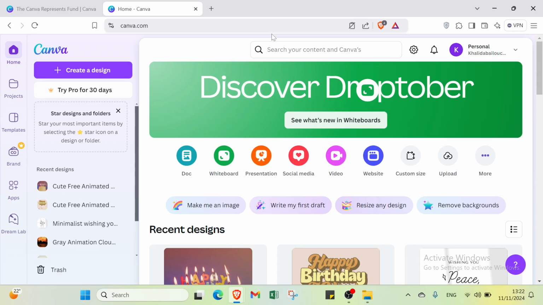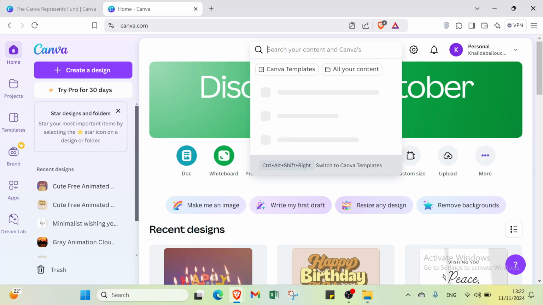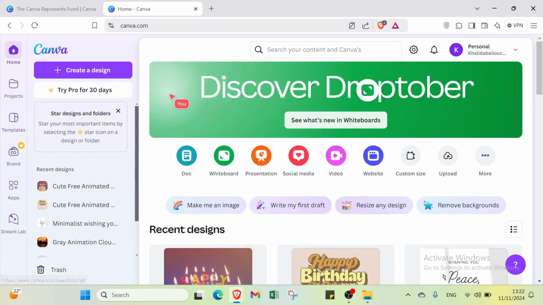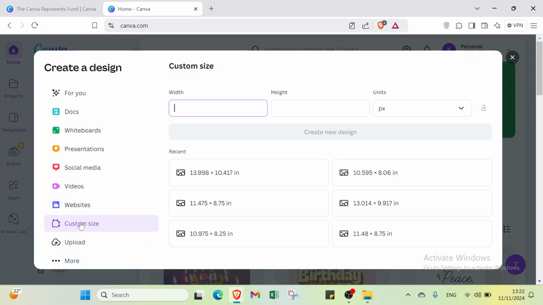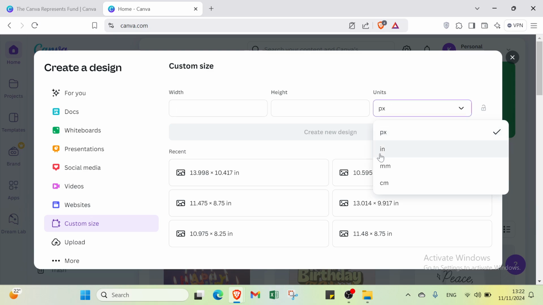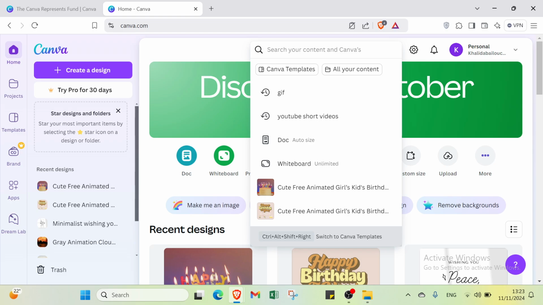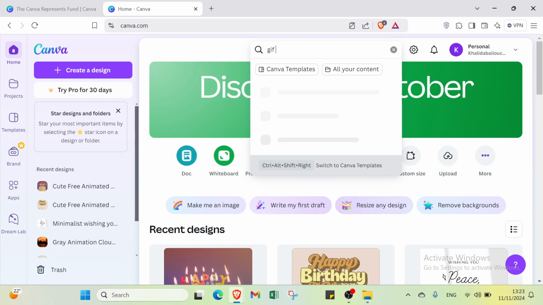Alright, so let's click on the search bar to get started and create a GIF. You can just search for GIF like that, or you can click on create a design, and select custom size, and then select the width and the height and also the units, inches or millimeters or centimeters. Then you click on create new design and you get started. All right, so right now I will show you the other method, which is this one.